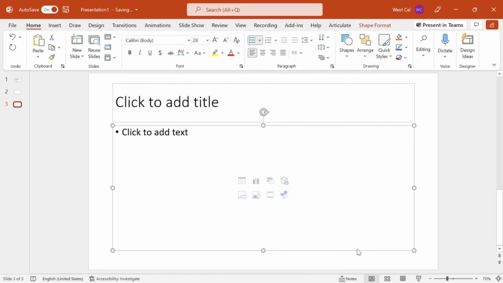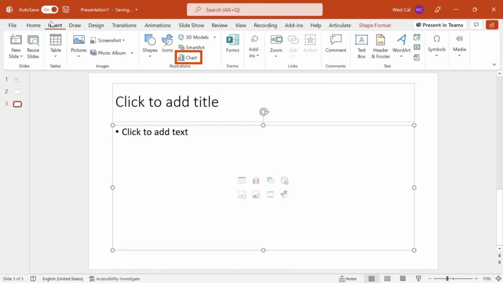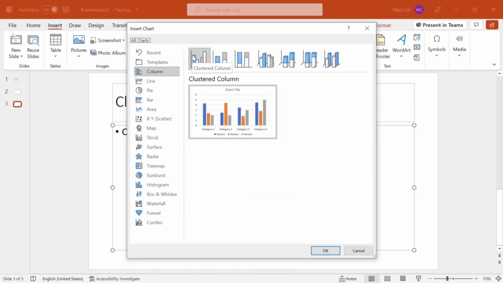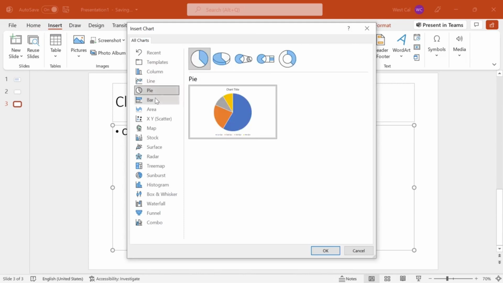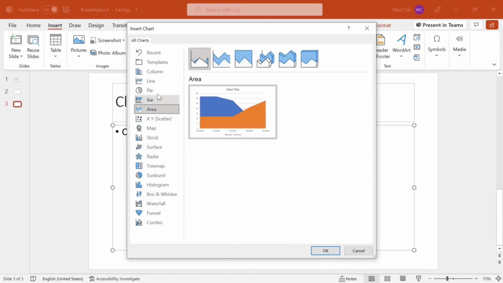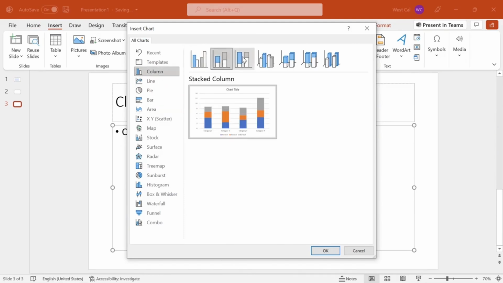Another way of accessing charts in PowerPoint is to click the slide where you want the chart located. Then navigate to the Insert tab. Then Chart. Again, this opens the Insert Chart box. In the Insert Chart box, choose a chart type from the left-hand side. Then click a specific chart style from the list at the top.